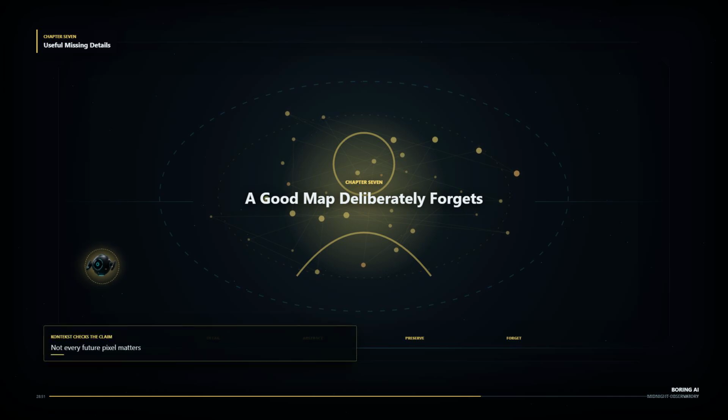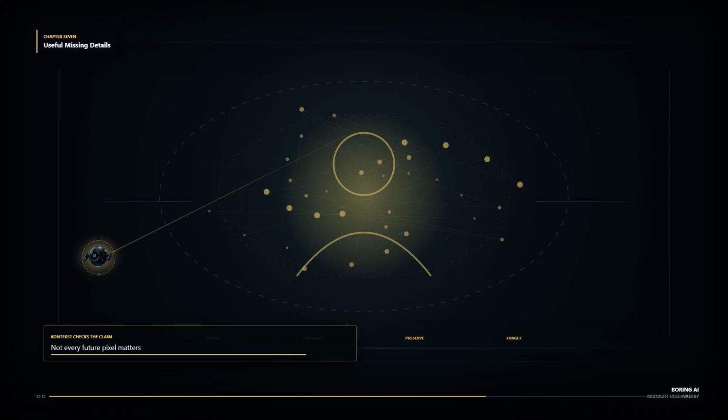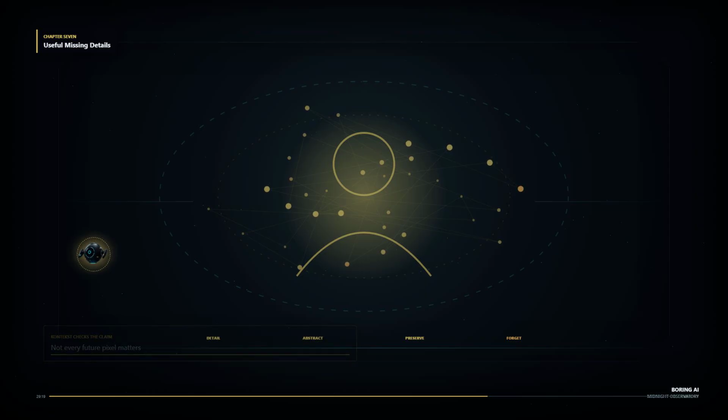Imagine predicting every leaf on every tree. The task is nearly impossible, and for most decisions it is unnecessary. A driver needs to know that the road may be slippery, not the exact path of each raindrop. A robot carrying a box needs to track the doorway and its own balance, not the precise pattern of fibers in the carpet. The future contains both structure and noise. A good world model must decide what level of prediction serves the task.